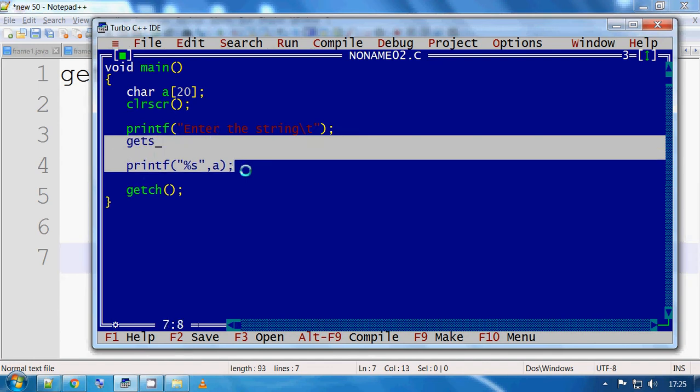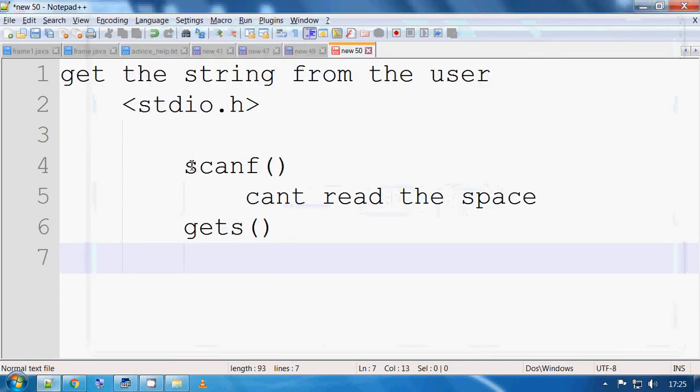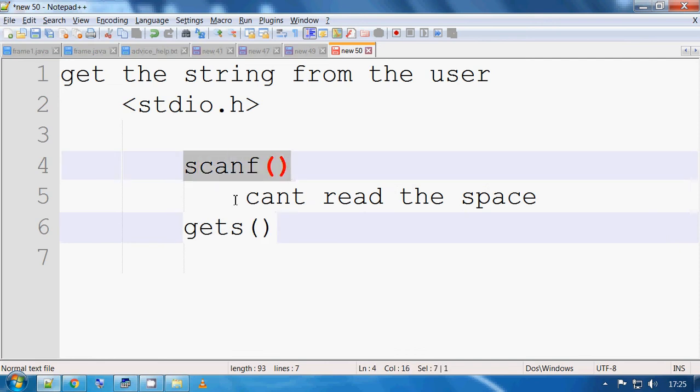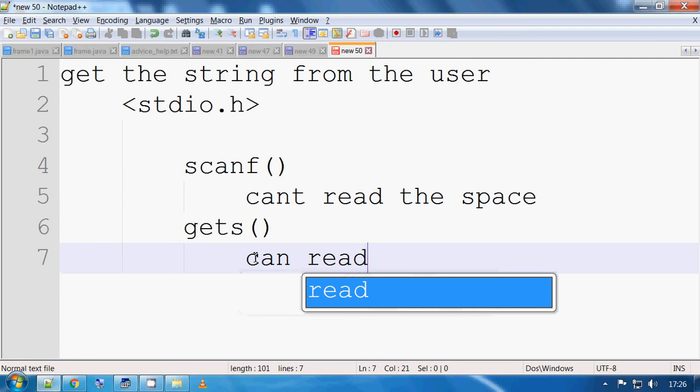What do we have to use? We have to use the gets function. So that is the main difference between the scanf function and the gets function. Using the scanf function we cannot read the space, but using the gets function we can read the space.